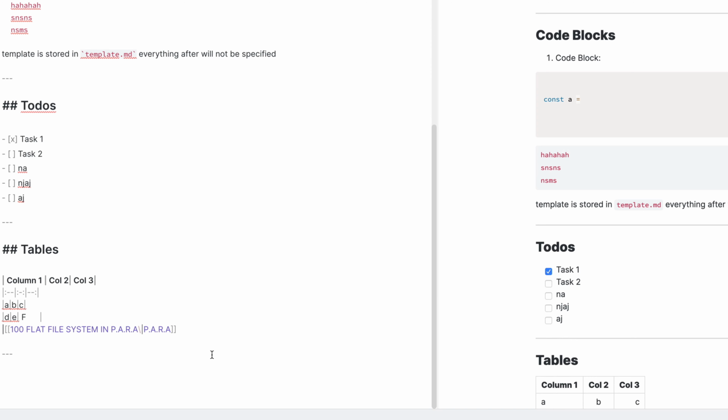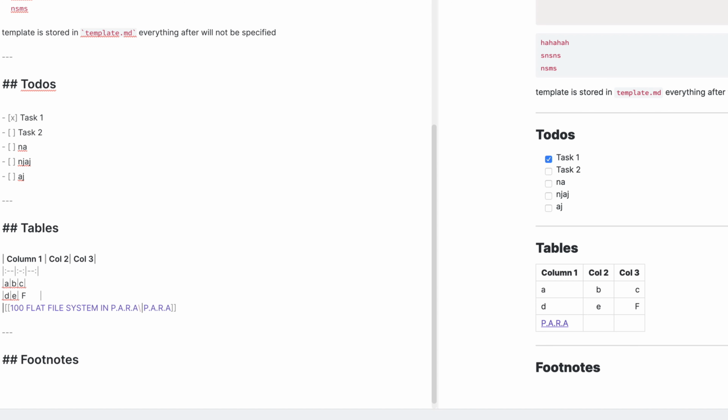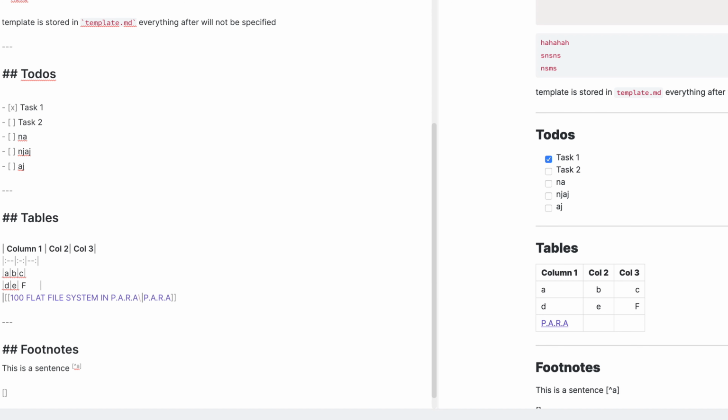Our next section is footnotes. Option 1, we'll just create a sentence. Now to add a footnote, all you have to do is open the brackets and put a caret sign and reference that. So we'll give it a reference of A. Now what does this do? Now below we'll create the same thing. So we'll put a caret and we'll put A, and then we'll put colon.